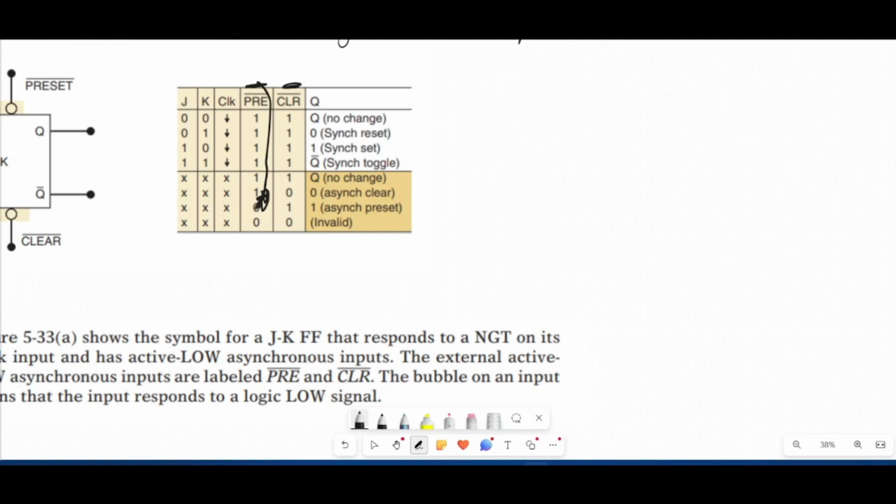Now I'm going to explain how asynchronous inputs work. Asynchronous inputs, preset and clear in this case, do not care about the J and K inputs. So basically they override the J and K inputs. So now you can see at this point this is a normal JK flip-flop using the NGT.